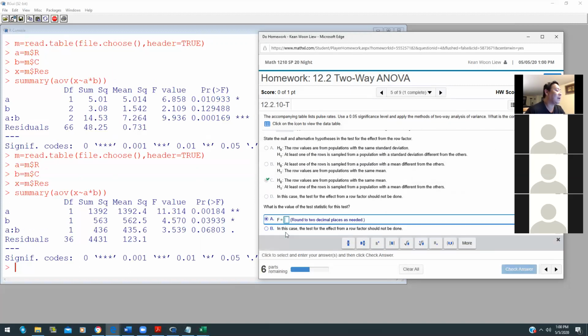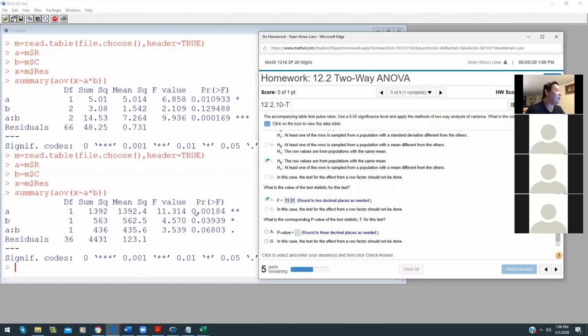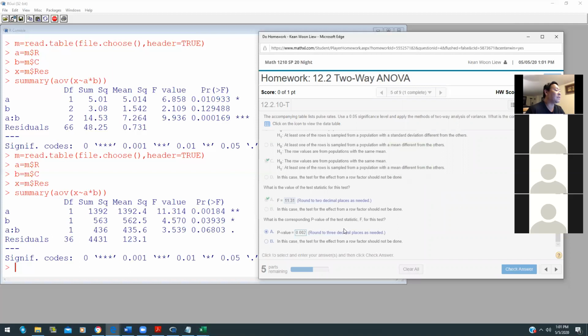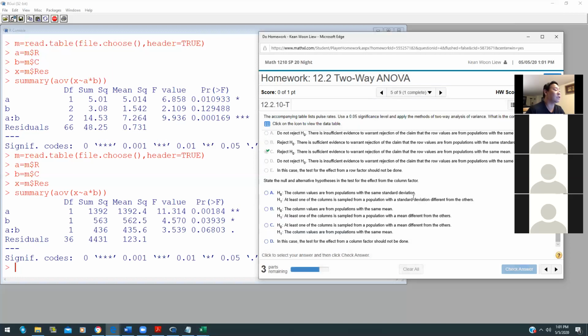Then for F, the F value here is the first one because that is your row. So it's 11.31 in 2 decimal places. And then for the p-value, it's going to be this one, 0.002, in 3 decimals. So this number is actually less than 5%, so we will reject the null hypothesis, and that is sufficient. So it's either B or C. There is sufficient evidence to support the claim that the rows are the same. Not standard deviation. We don't use standard deviation. We use mean, all the time for this section, chapter 12.